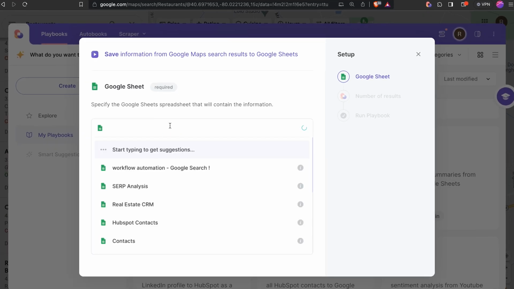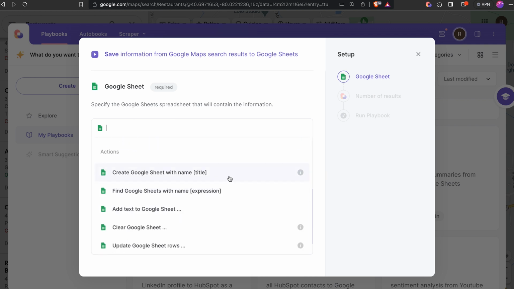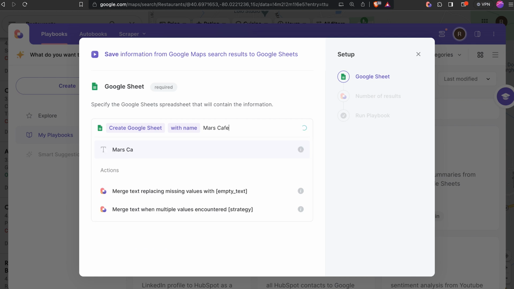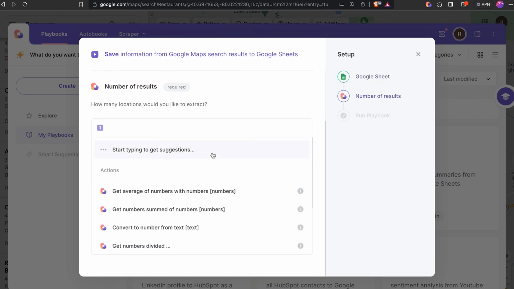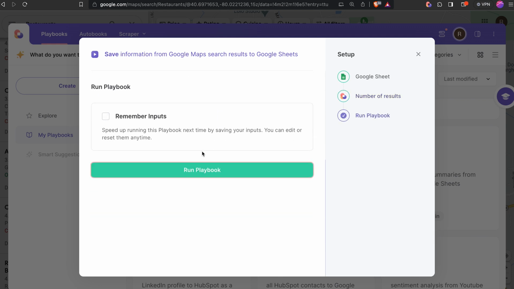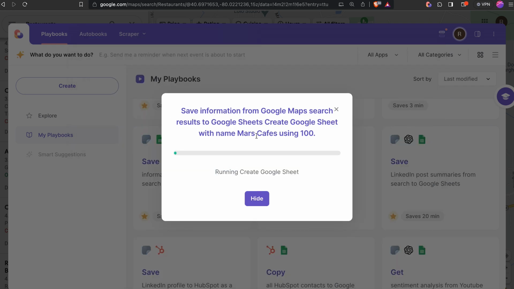And here we're asked for the first argument, the spreadsheet we want to add the information to. I'm going to create a new spreadsheet and call it Mars Cafes. Okay, that's the name of our spreadsheet. And then how many items do we want to extract? We can extract as many as we want, or I can specify, say, 100. I'm pretty sure there are fewer than 100, so Bardeen is going to try to scrape as many as possible. Let's go ahead and run this automation.